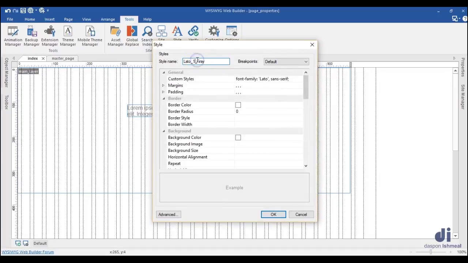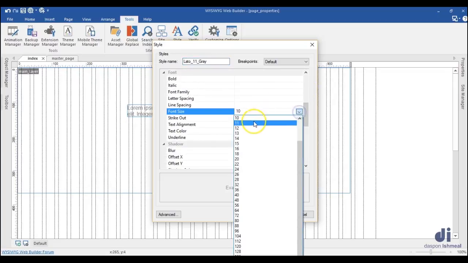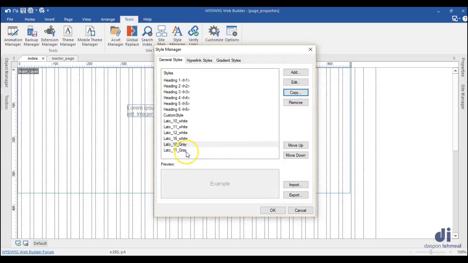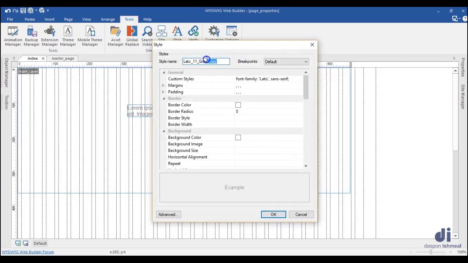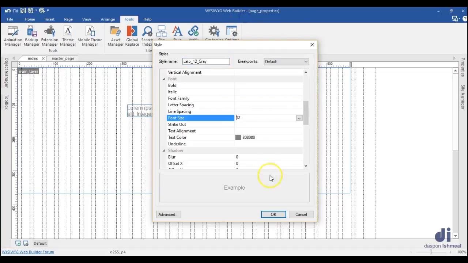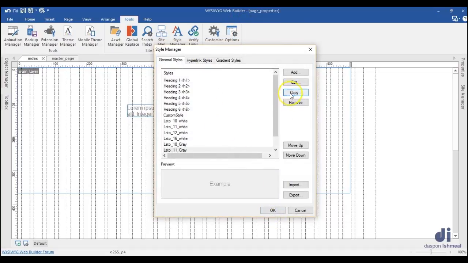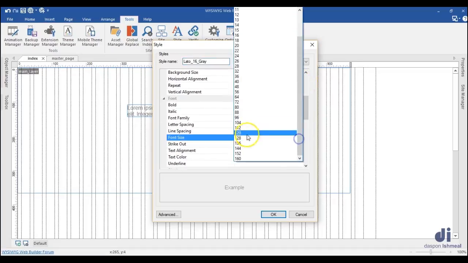Change this to 11. I'll come down to the font size, change it to 11. I'll click on OK. Go ahead and repeat the same process. I'll take this away. Change this to 12. Scroll down to font size and change this to 12 as well. Click on OK. Go ahead and do it once more. Change this to 16. I'll scroll down, change the font size to 16.